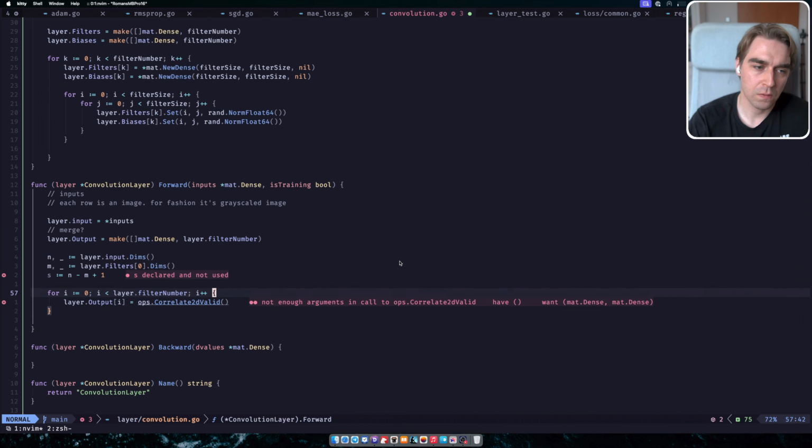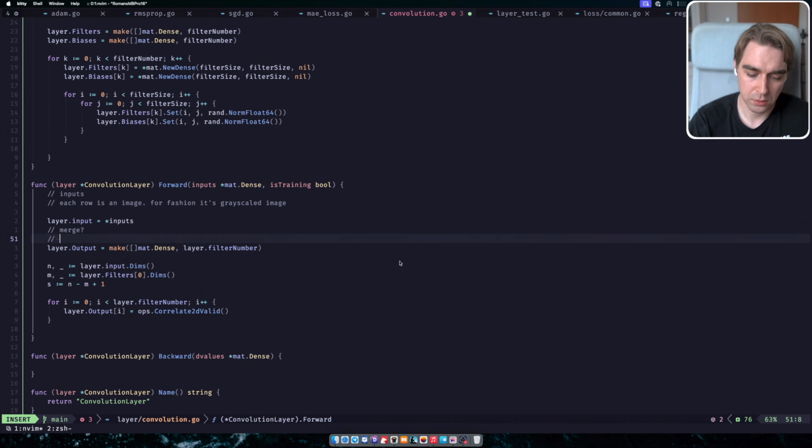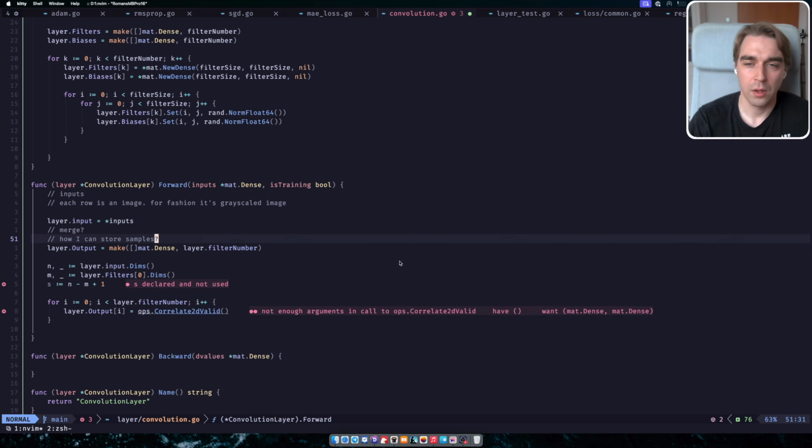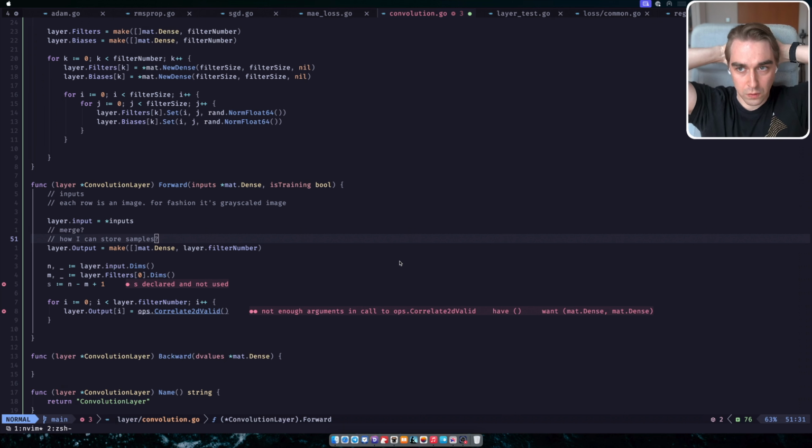Okay, so it's not actually that simple, because I can store samples. I mean, okay, what I'm struggling with right now is that the items on the rows represent the image. Every row is the next image. So for example, for a dense layer, if I want to train on one image, inputs will be the size of 1 by the size of the image.